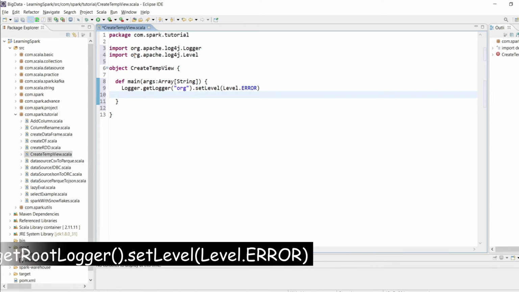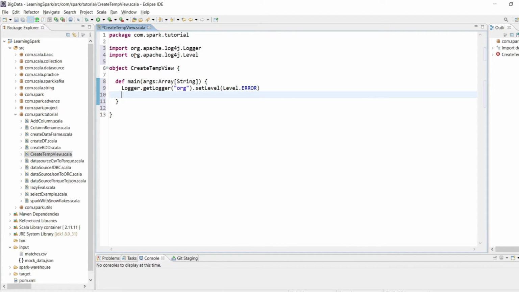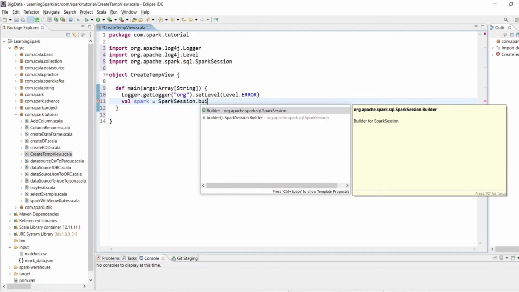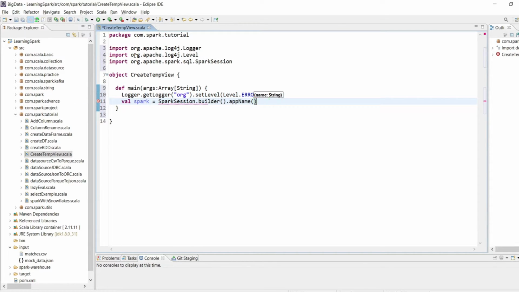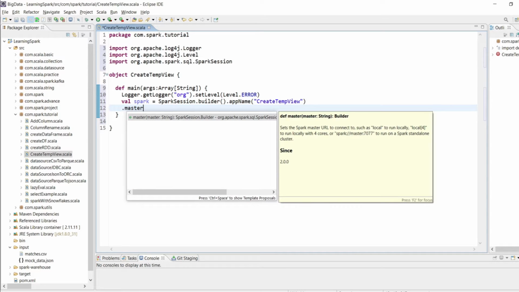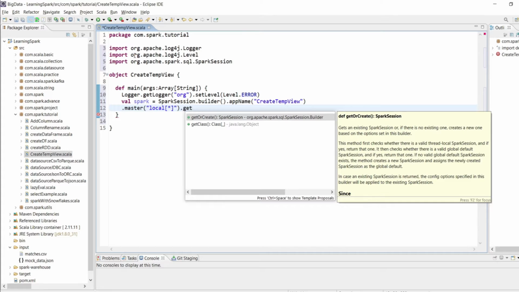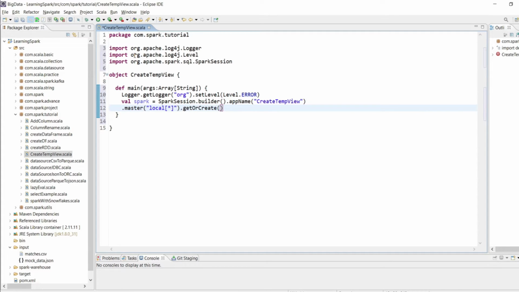Now I will create a Spark instance. So I will write val spark equals SparkSession dot builder dot appName. I will set the app name as createTempView and then dot master. I will set the master as local since I am running Spark on my local system, and at the last getOrCreate. So my Spark session object is created.